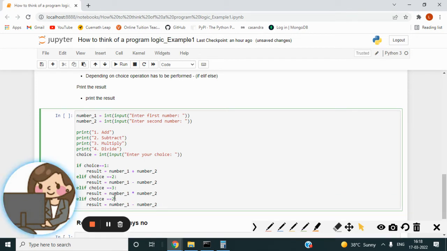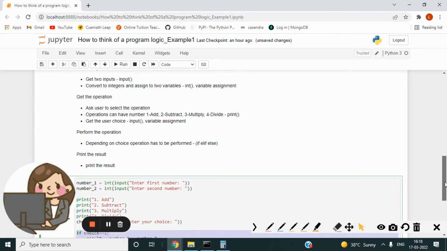And if the choice is equal to 4, that is division, we have to perform a division over there. We'll perform the decimal division over there. Okay, so we got all the things, we have performed the operation also. So here we are getting the inputs, here we are getting the operation, here we are performing the operation. Okay, and now what is the final step?